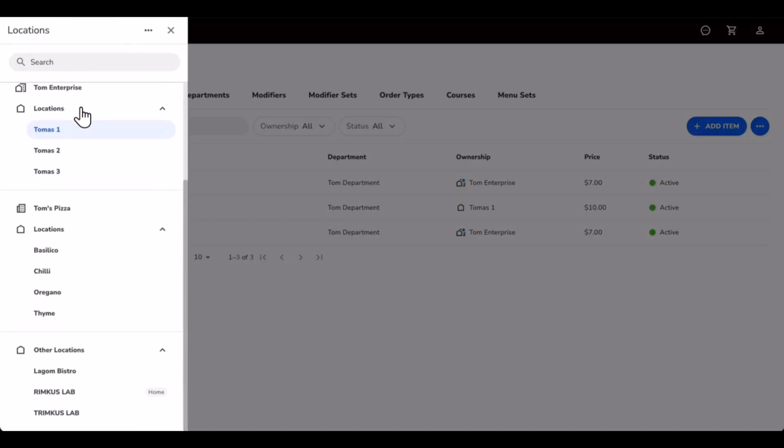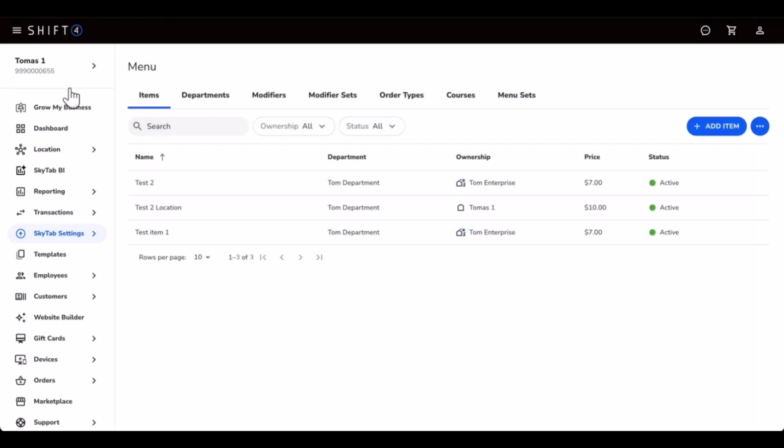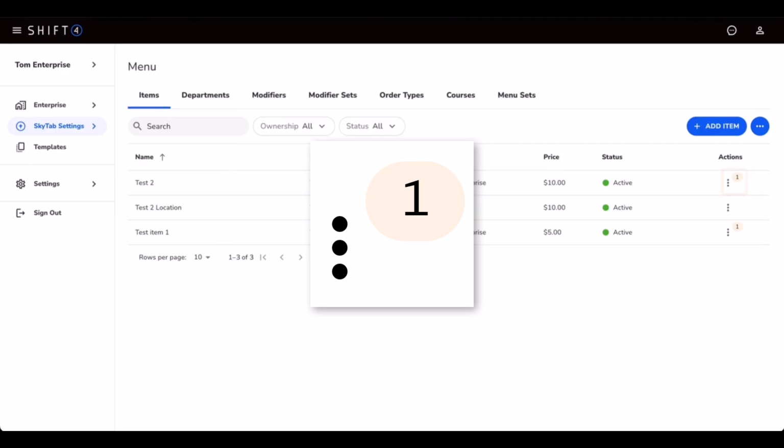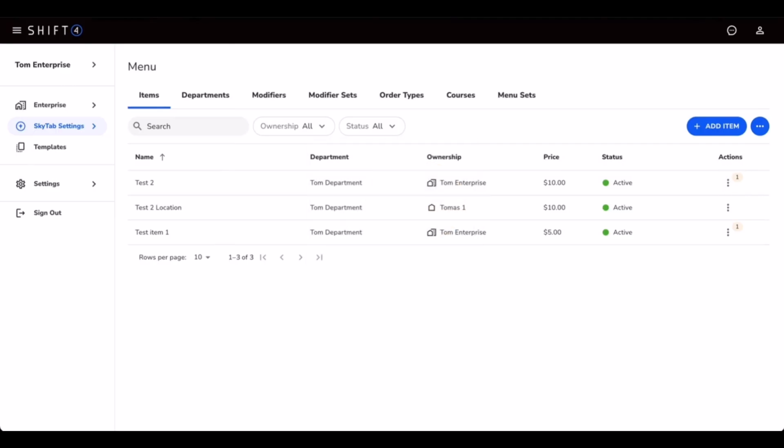Going back to the enterprise, we see the item as usual, but we also see that the item has overrides from this icon here. When an override is present, any changes to this value at the enterprise level will not apply to locations with overrides. For the location to use enterprise values, the override must be cleared.